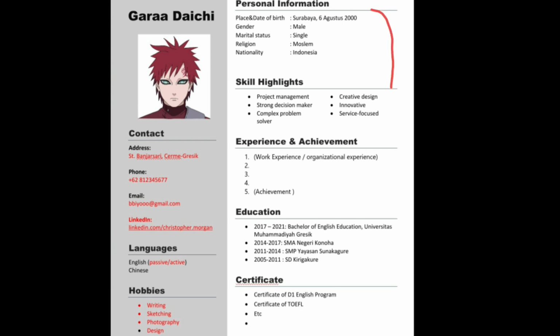Now you can see the right side. Write your personal information, including your place and date of birth, gender, which is male or female, marital status, single or married, religion, Muslim, and nationality, Indonesian.